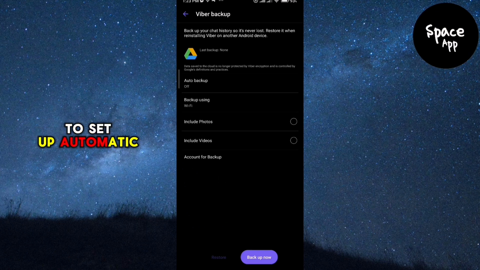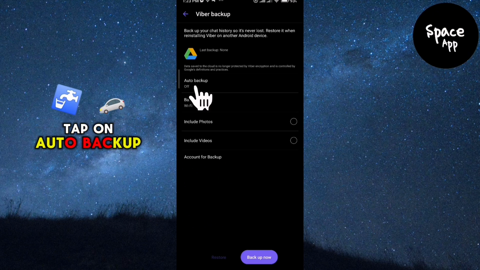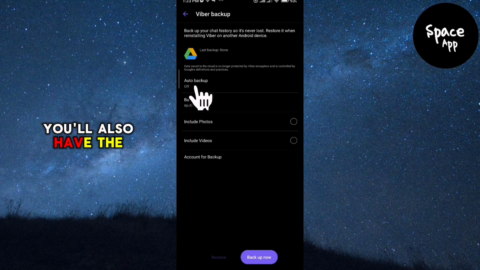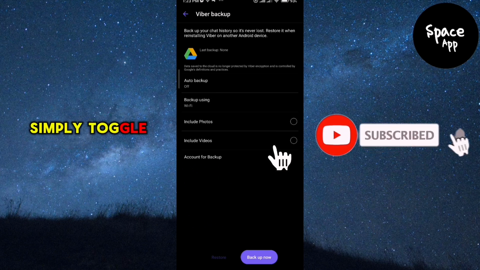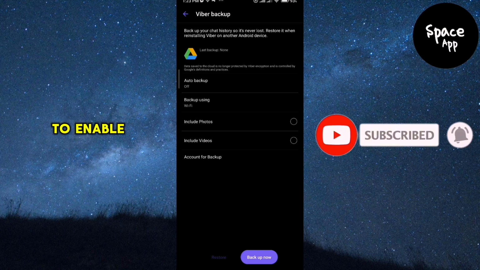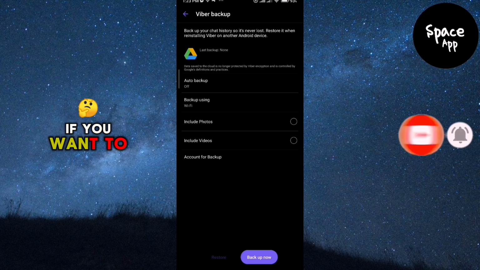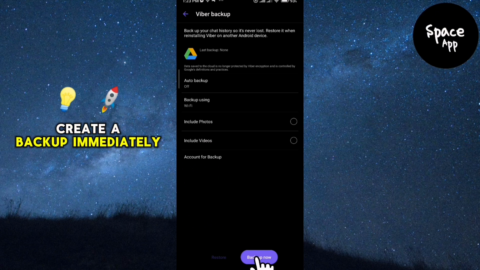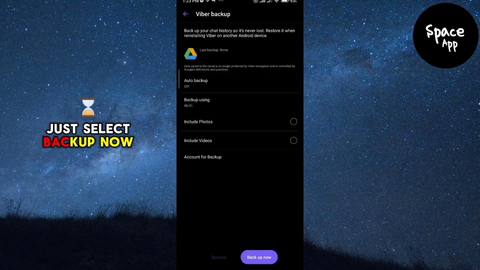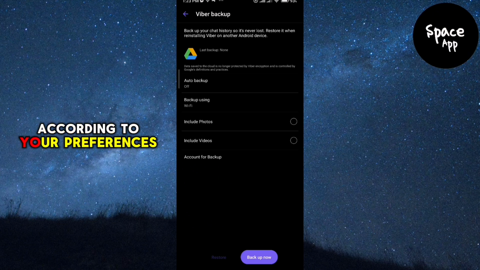To set up automatic backups, tap on Auto Backup. You'll also have the option to include images and videos in your backup. Simply toggle the sliders to enable or disable this. If you want to create a backup immediately, just select Backup Now. That's it. With these settings, your Viber messages and pictures will be backed up according to your preferences.